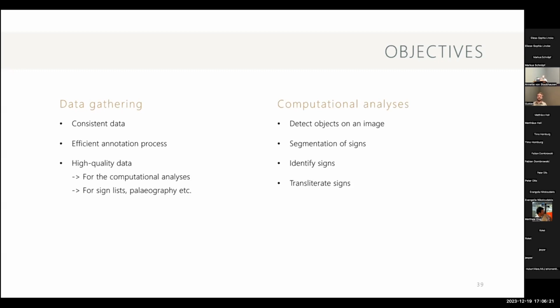Then we have the computational analysis. In simple terms, we want to detect where objects are in the image. We want to segment one sign from the other, so we know exactly where one begins and one ends. And then we want to identify the signs that they represent. And then lastly, once we have a language model that can supplement here, we want to transliterate the signs. But that's a slightly different task because it requires something extra, so to speak. It requires understanding not only graphically what the sign is, but also in which context it is.